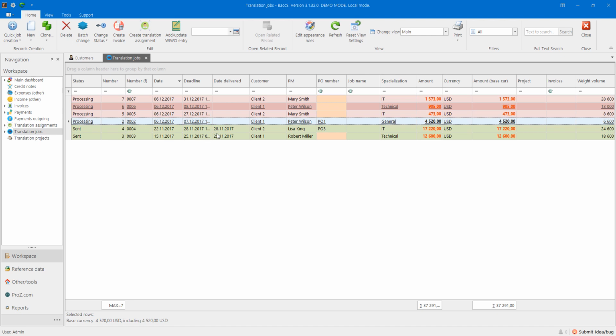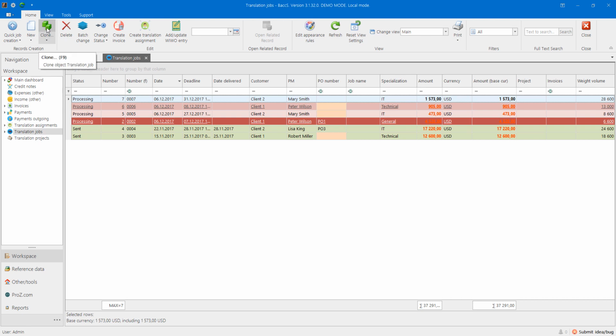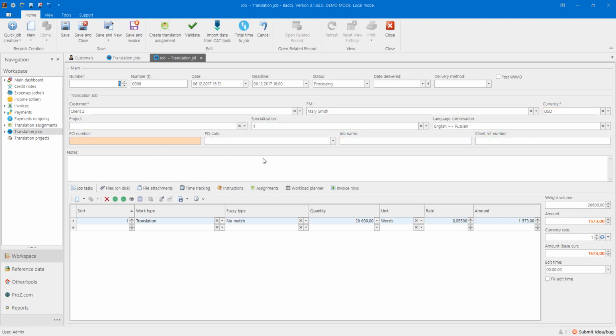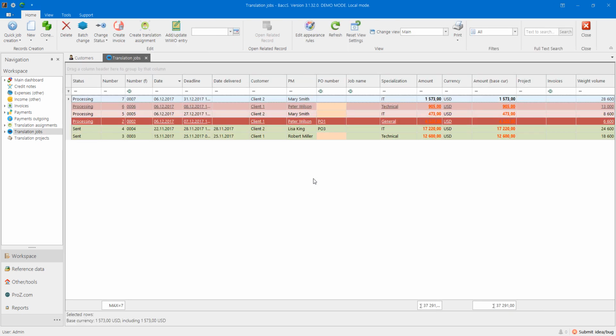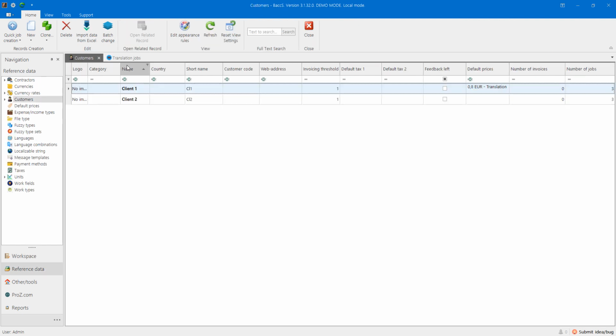When at least one job is created, you can create new jobs by cloning previous ones. Select it and click Clone or the F9 key on the keyboard. Then just change the PO number, volumes, and you are done. There is also a quick job creation button here, which is always available to you regardless of the currently selected tab. You see, when I switch to customers, this button is still available.